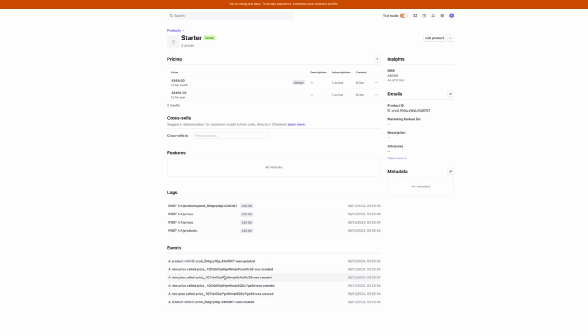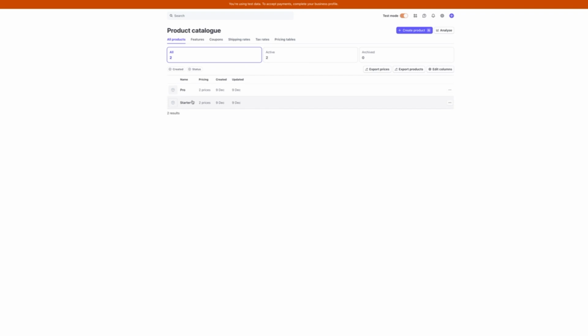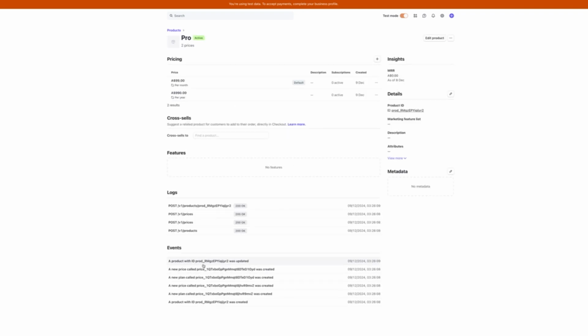And it might look a bit complicated to begin with, but once we break it down, I think it'll become very clear. So a product with the ID prod underscore this, which if you look on the side here, this is the same product ID, was created. Now it says here a new plan with price underscore was created, and there's 1, 2, 3, 4. These 4 here are actually our prices that we've created. So we've created 4 different prices, and they correspond to the yearly and monthly under starter and under our pro. And then I updated a product over here as well. I clicked into it and updated it.